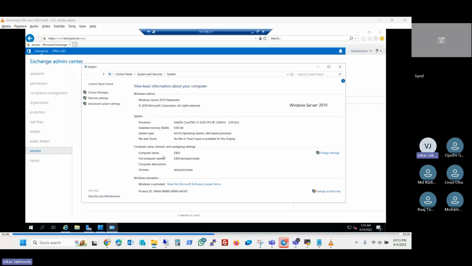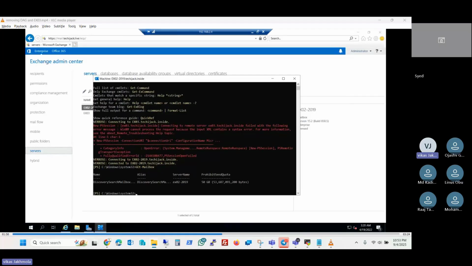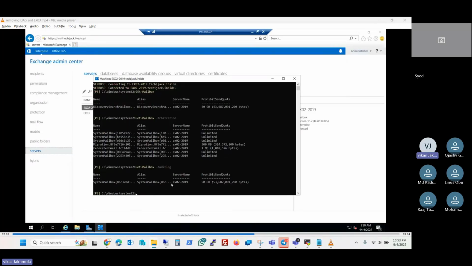So right now I am on server EX03, and if I type the command Get-Mailbox, here you can see we have a discovery search mailbox and that lies on the EX02 2019. Let's confirm that with Get-Mailbox -Arbitration. They are also inside the EX02 2019, and let's do the same for the audit log as well. Audit log also resides inside the EX02 2019.